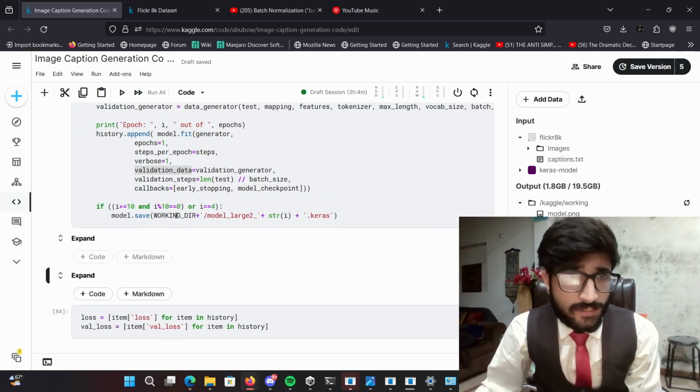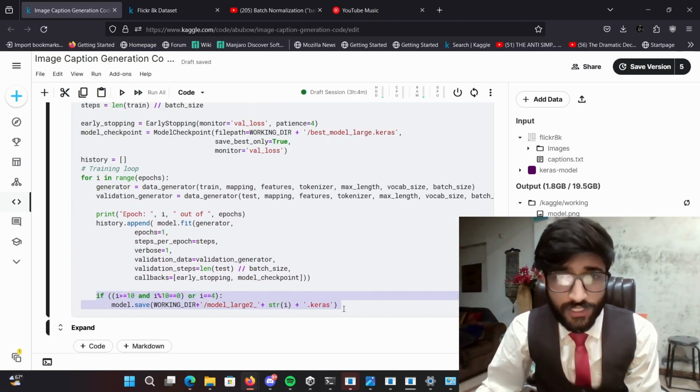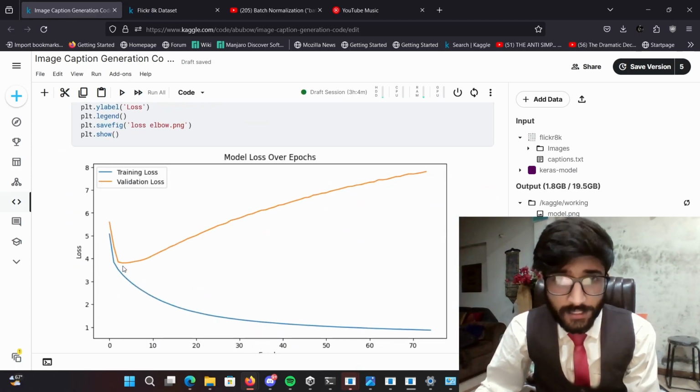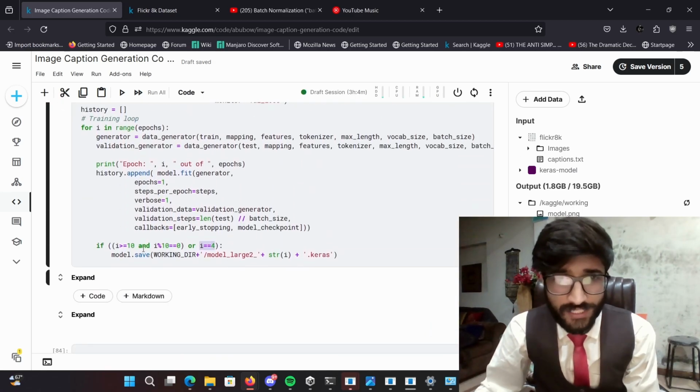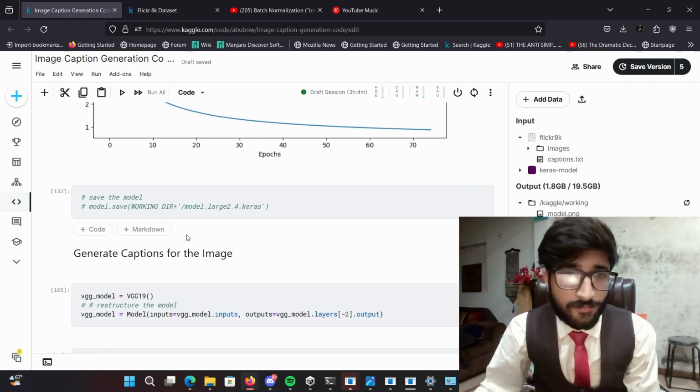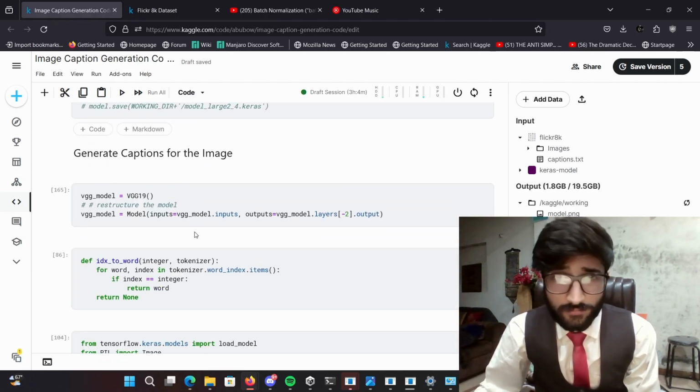Therefore, I had saved the model on each epoch. I saved it specifically on the fourth epoch because, as you can see, around the fourth, it performs the best. And after that, I've stored it on every 10th epoch to see how the model progresses. I will not be training the model again.